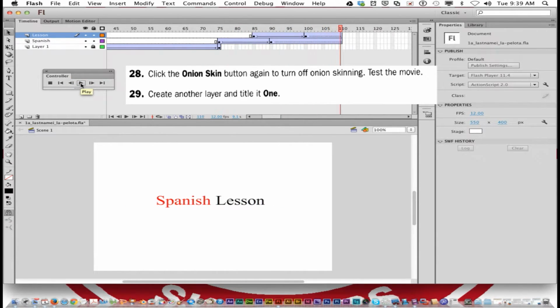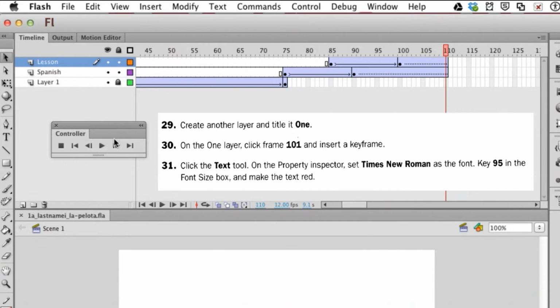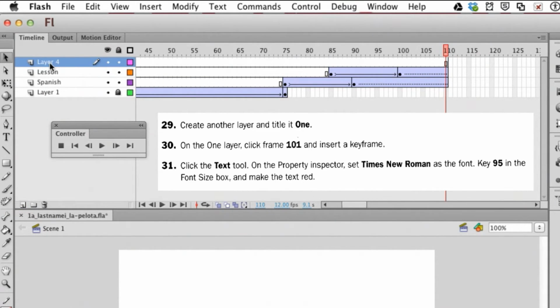And they line up. We're going to create another layer and we're going to title it One. So go to the bottom where it says new layer and click it. Double click on the layer title and we're going to call it One, capital O, then lowercase n-e. So let's go ahead and lock lesson and Spanish layer back. Lock lesson and lock Spanish so we don't accidentally do anything to those.